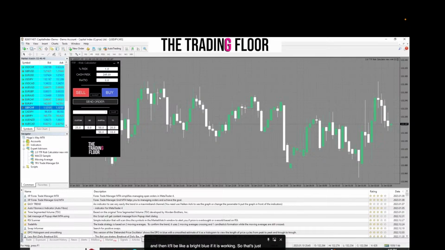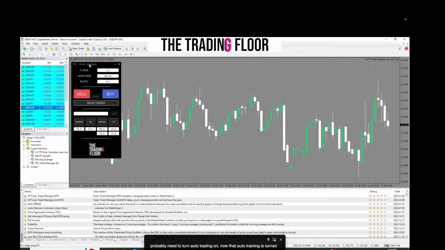But anyway, if this is a sad face, you probably need to turn auto trading on. Now that auto trading is turned on in green instead of red, I now have a smiley face and I'm good to go. But there are also other alternatives that you might have to turn on. Maybe you missed going into that common tab and allowing automated trading. So here's how to do that in case you forgot.